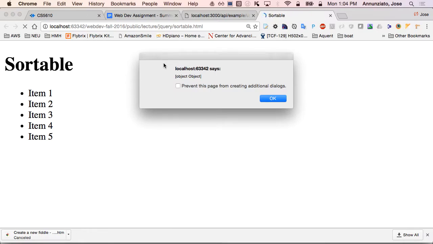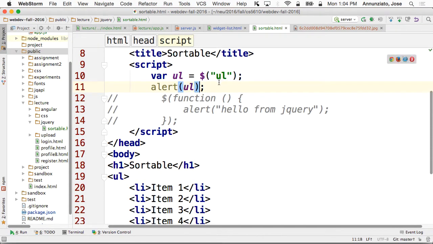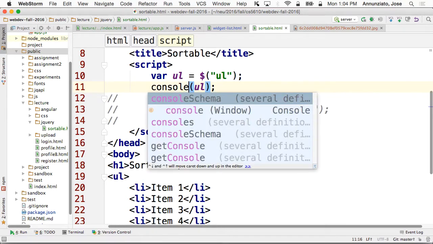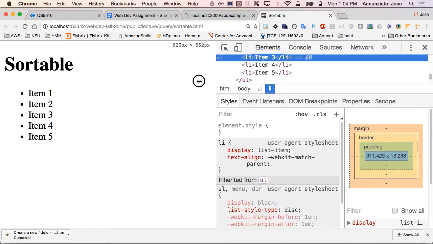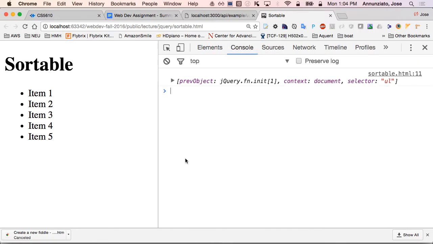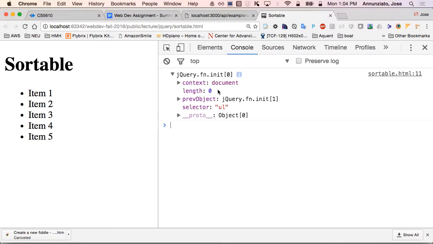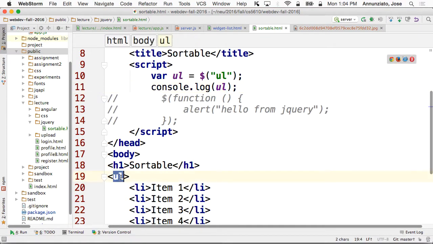It says object. Actually, let's use the console instead. Console log. If we inspect and look at the console, let's see what we grabbed. Notice it says length 0. I didn't find any UL. What do you mean that you didn't find any UL? There are ULs on the document.